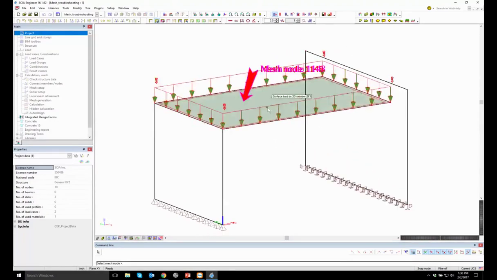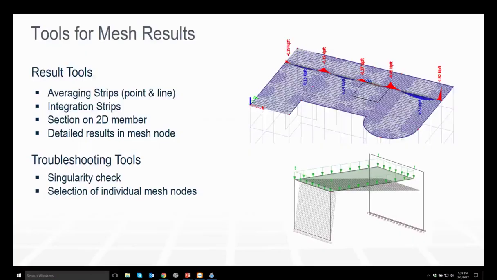So when it tells us that we have a failure somewhere, we can say, hey, I want to find the mesh node that was associated with where that failure was. In this case, I just picked one at random. We can evaluate on a large project where exactly that is, so we don't have any issues discovering where that mesh failure or that singularity is.